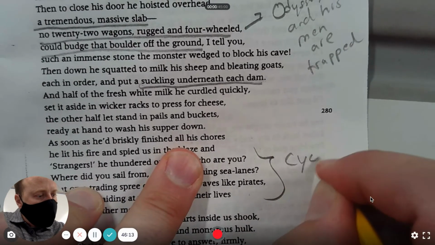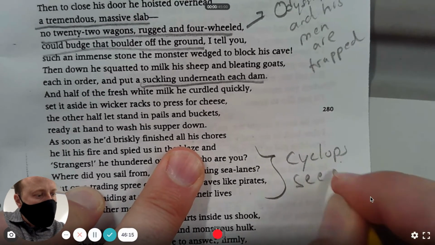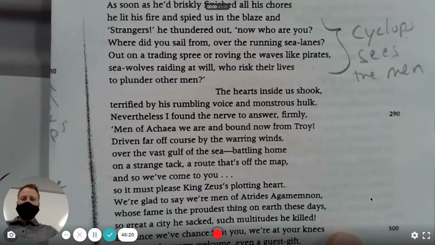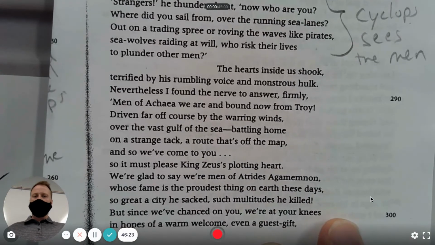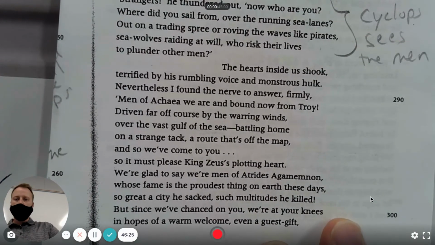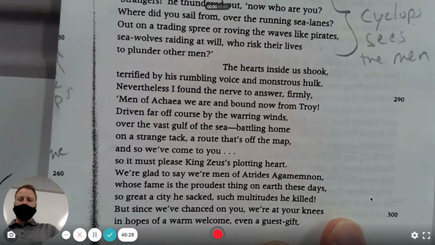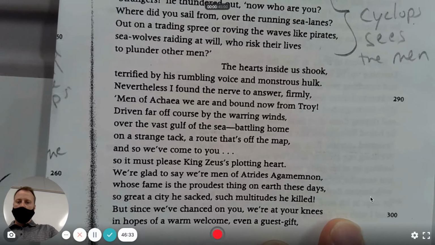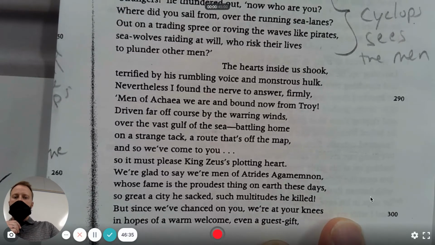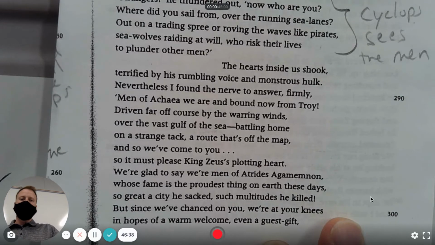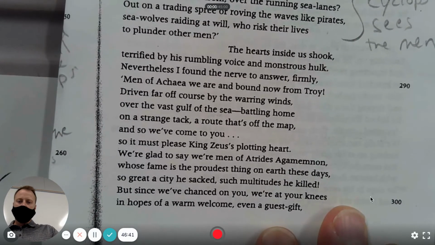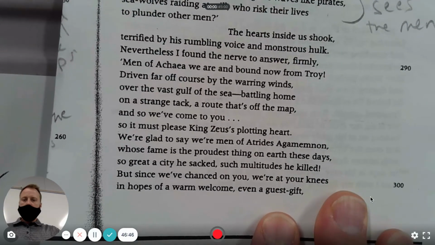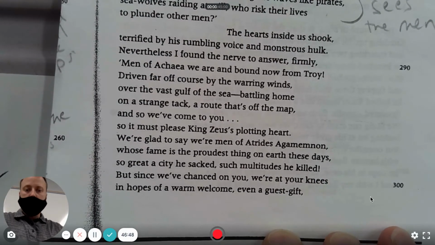So the Cyclops sees the men and asks them, "Why are they here? What are they doing?" The hearts inside us shook, terrified by his rumbling voice and monstrous hulk. Nevertheless, I found the nerve to answer firmly. "Men of Achaea, we are bound home from Troy, driven far off course by the warring winds, over the vast gulf of the sea, battling home on a strange tack, a route that's off the map, and so we've come to you. It must please King Zeus's plotting heart."